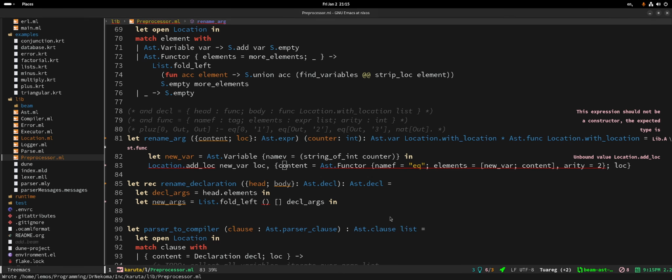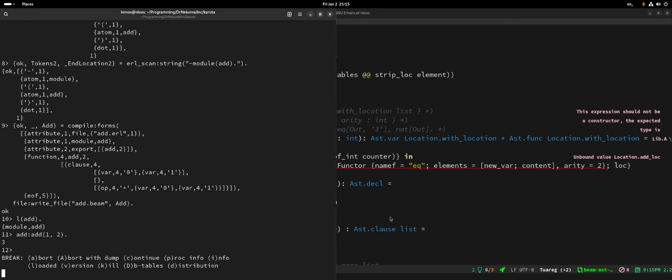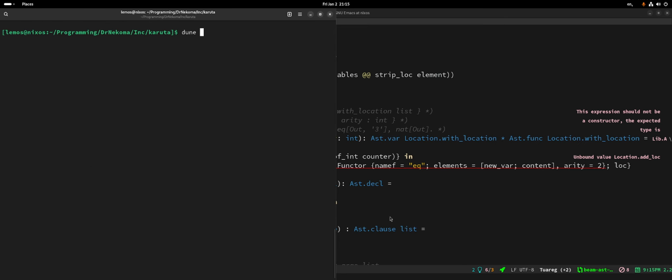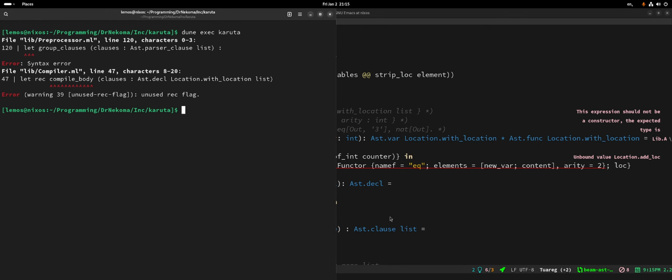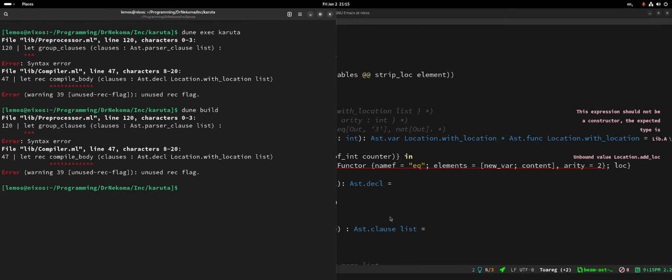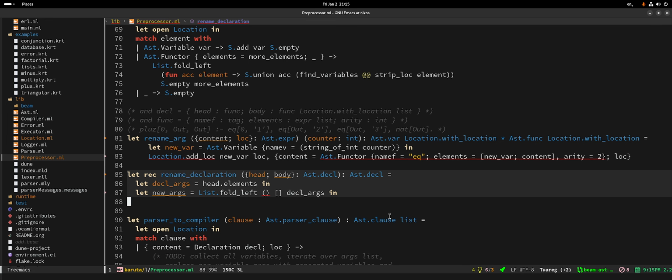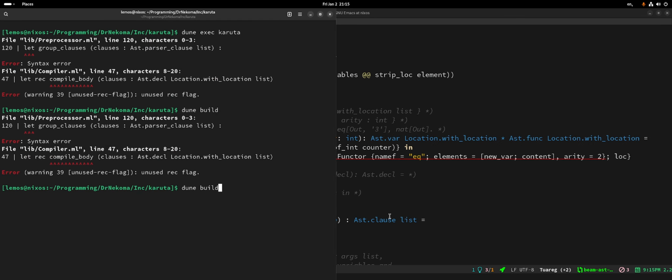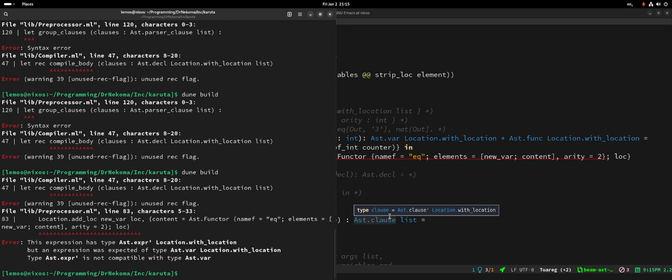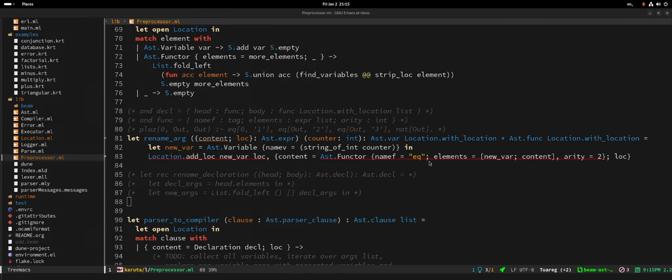Then I want to compile my program. Dune exec Karuta. You can just do a Dune build as well. That also works. Dune build. Yeah, the preprocessor is still messed up. Okay, there we go. This expression has type expression prime with location, but an expression is expected to have type ast.var with location. So I'm doing something wrong.